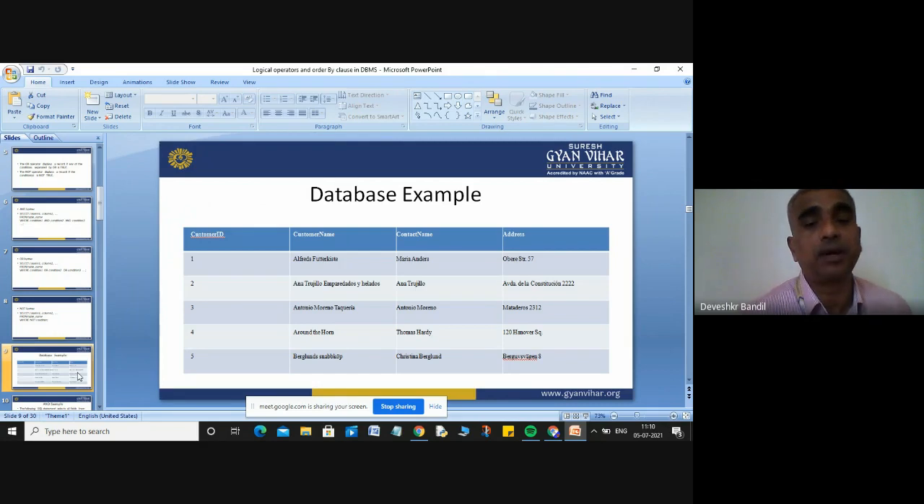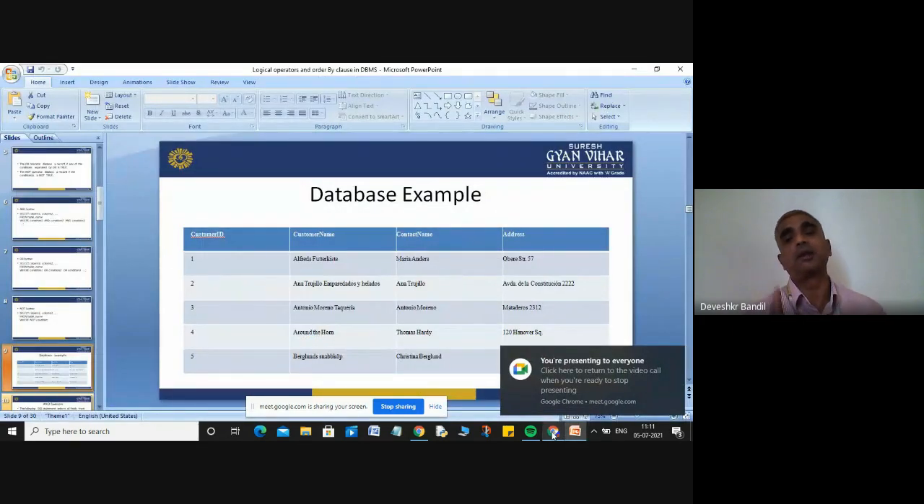After that I will discuss the examples, and from these examples we will learn how to write the AND operator, how to write the OR operator, and how to write the NOT operator. So here I have taken a database, and in your database the table name is customer. In this customer table I have taken 4 attributes, or 4 columns.